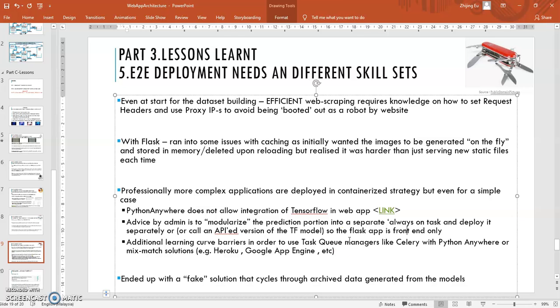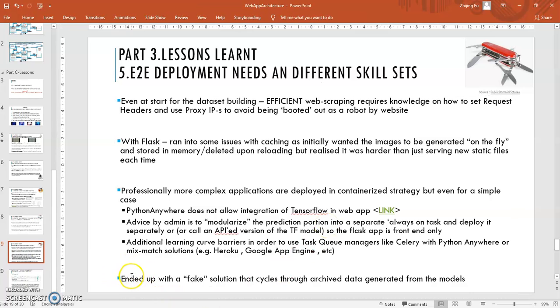What this meant though is that there would be a whole bunch of additional learning curve barriers because you've got to use other services like Google App Engine, Amazon Lambda, or I think Python Anywhere also had a paid version where you could use Celery to run scheduled tasks or always-on tasks to serve up the TensorFlow model. So you saw I ended up with a fake solution that cycles through archive output generated from the models. This kind of worked, but it did feel a bit like cheating.